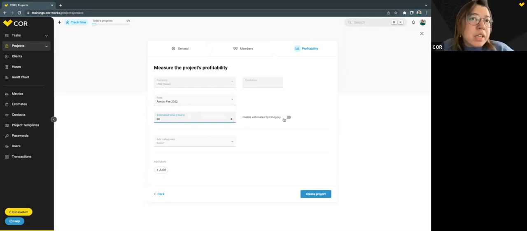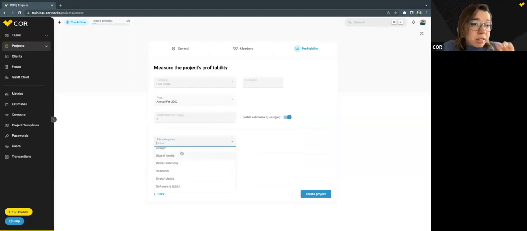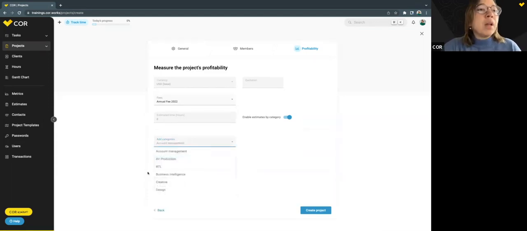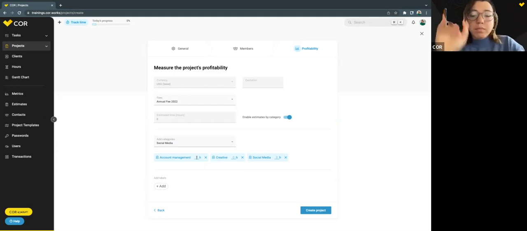If you want to enable estimates by category, you can turn this on and you will be able to add categories. There are 13 pre-established categories within COR. They are not customizable, but we have, for example, the account management team, the creative team, and the social media team. And I estimate, or I quote, the amount of hours that the account team, the creative team, and the social media team will be working on this project on a monthly basis.